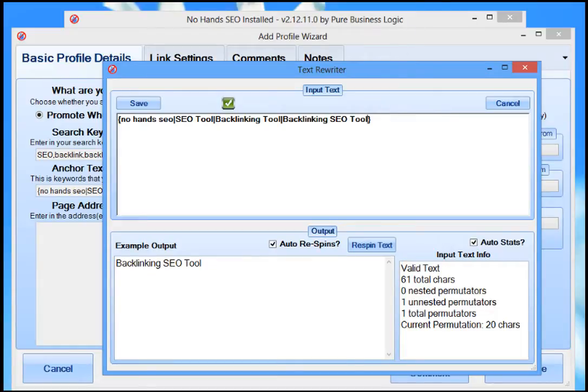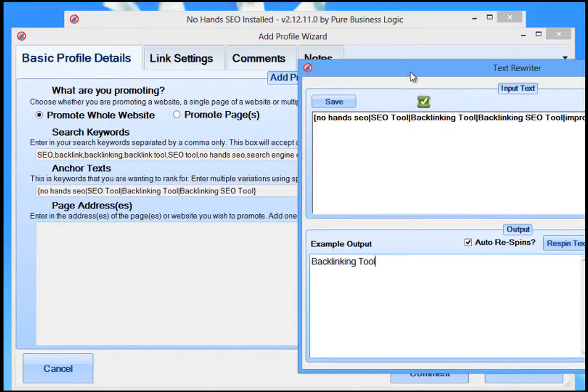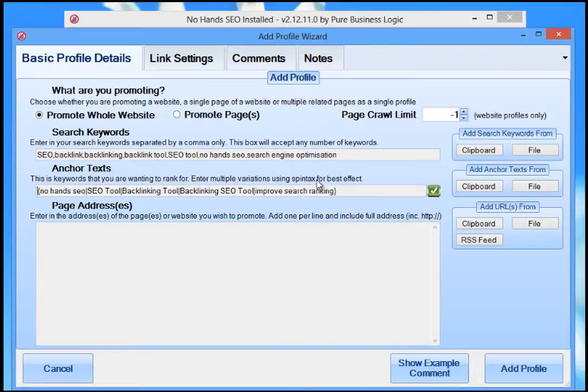Okay, so if I was to carry on adding things, improve search ranking and so on, you'll see that as I was typing that, it was changing the example output text. Now when you're done with that, all you need to do to have that imported into the Add Profile wizard is simply click Save, and you'll see that it has input search ranking. It's added it in there.